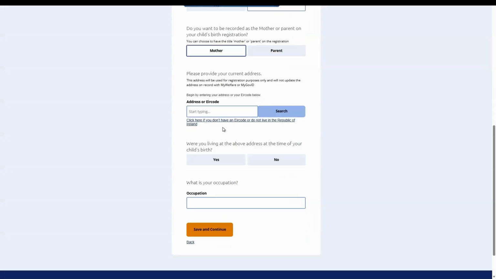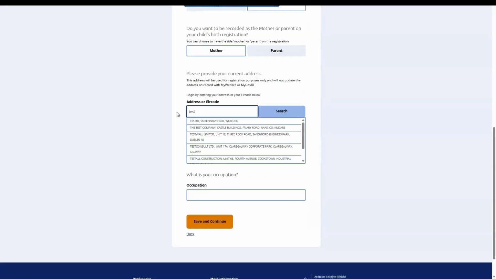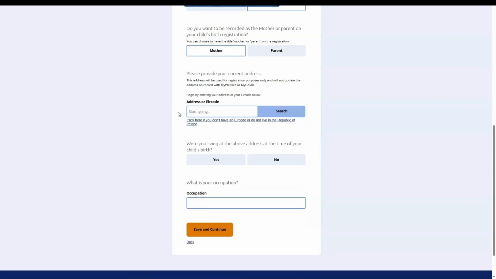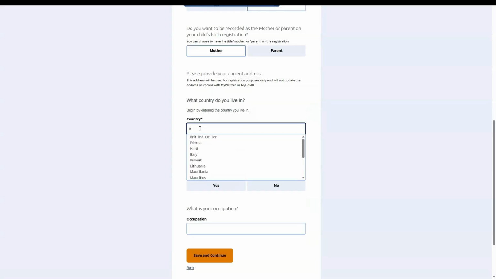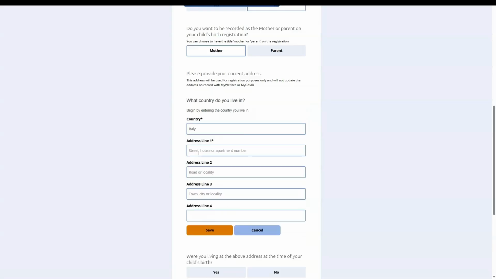You will be asked to provide your current address. To enter your address, start typing your address or enter your area code. If you do not have an area code or do not live in the Republic of Ireland, click on this link here. Enter your country, and then you can manually enter your address. Once you have manually entered your address, click Save.